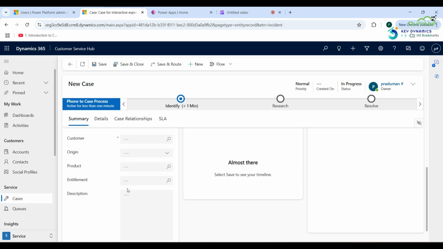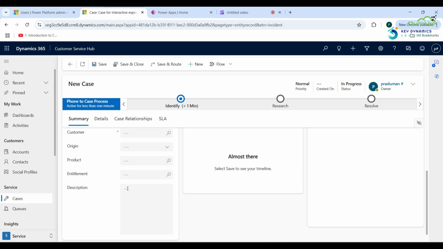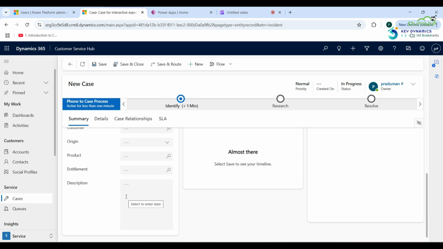See how these fields are structured. This is a one column section. Within that column, I have this height of this particular description field. This is the case interactive experience form.